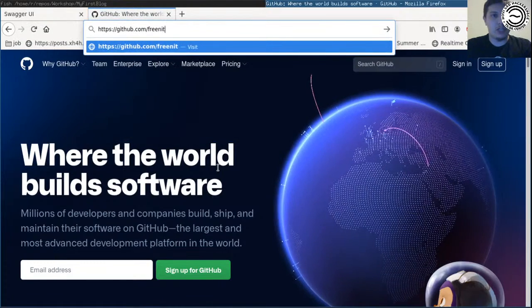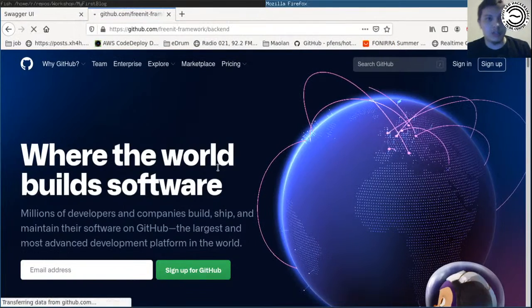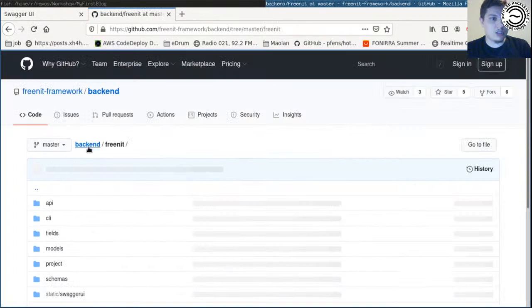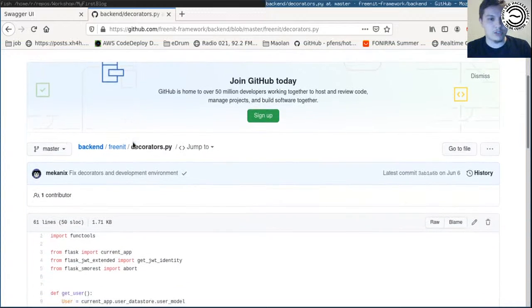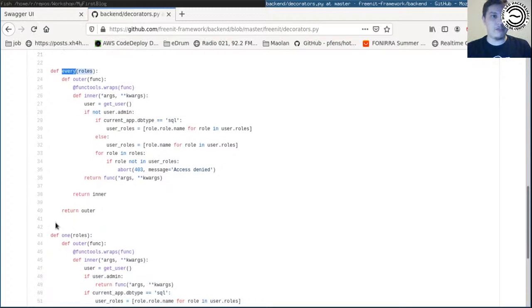So we go to the Freenit framework and go to the backend. I think that's the URL. Yes, right? And let's go inside Freenit, and there is the file decorators.py. Decorators, not descriptors, I'm sorry. So as you can see, there is every and there is one. Those are our decorators that we are gonna be using to manage our roles and basically give limited rights to different functionalities of our website.